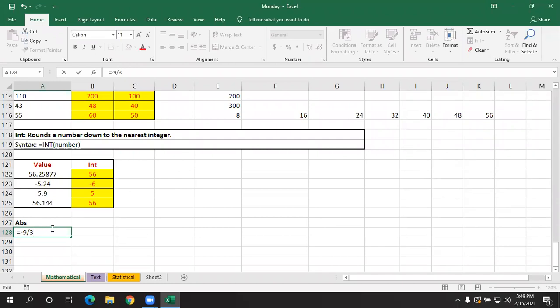Equals minus 9 divided by 3, and then I'll give a few more. You have to tell me in the chat. Equals minus 5 minus 3. Tell me what will be the result of this. If you do minus 9 by 3, what will be the result you get? When you do minus 9 by 3, you will get minus 3, right?